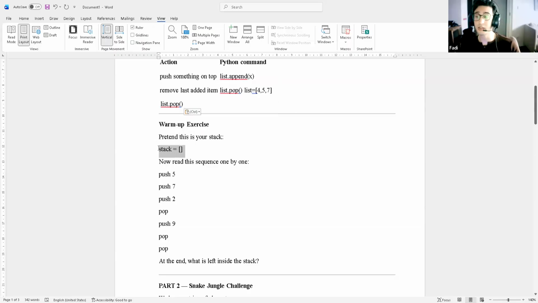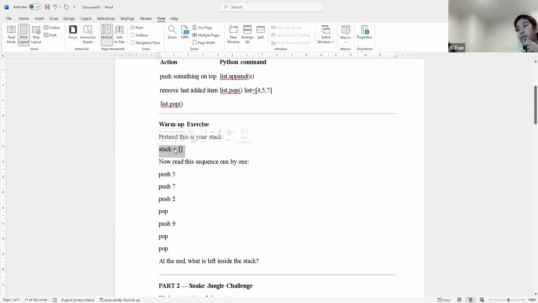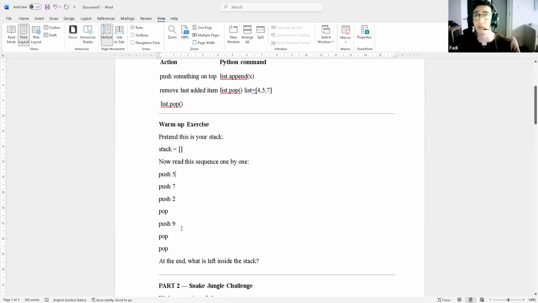Now pretend this is our list. This is our stack. It's empty at the beginning. Here we push 5. We push 7. We push 2. We pop one time. We push 9. Then we pop twice. What are we gonna end up having after all this sequence of events inside the list stack? What do you think, Tran? At the beginning, stack is empty. 5. Yeah, only 5. Okay, so that's clear. Good. Now we are ready to move on to the main topic of today.